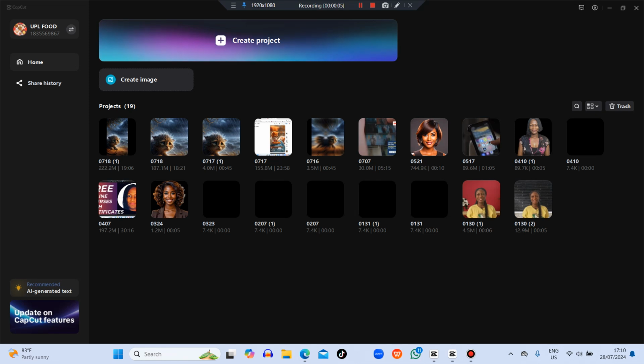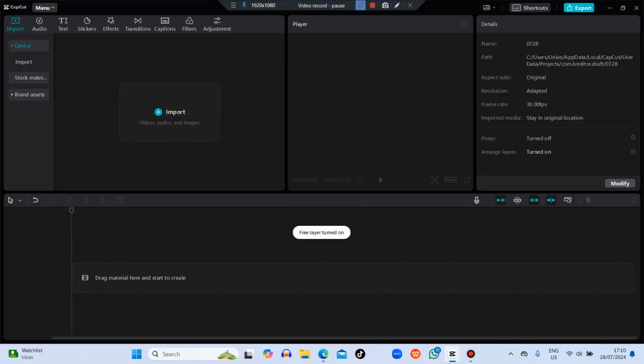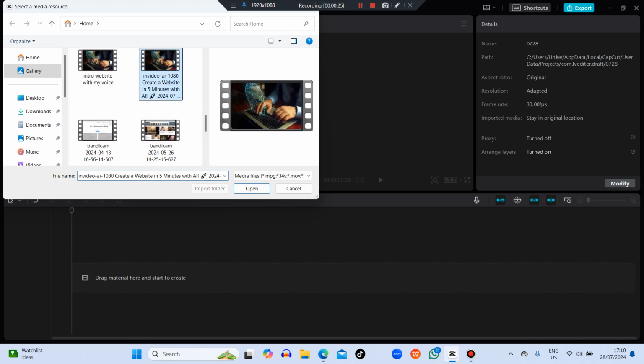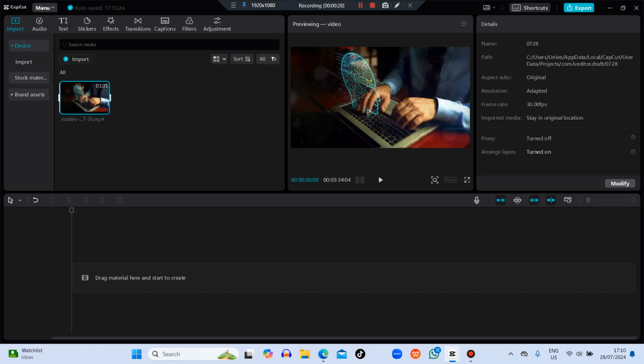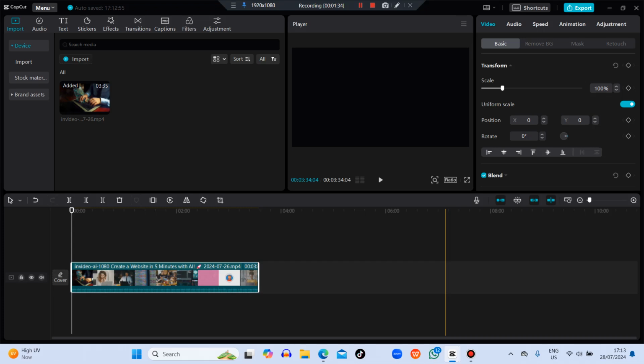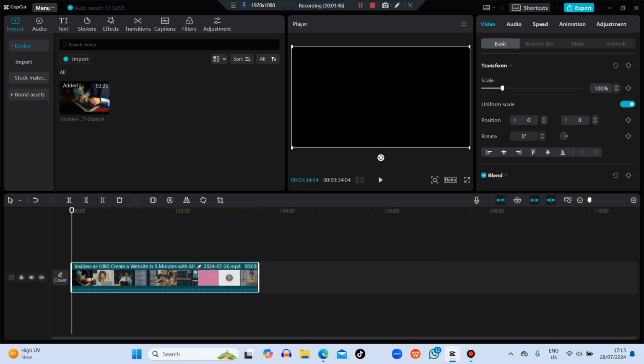If you want to add overlay to your Capcut, these are the steps you'll be taking. You click on import, you click on the video you would like to have, you pick the video and you bring it down. It can be an image overlay, a picture overlay, a GIF, a video, or even a green screen. I'll be showing you step by step how to do that.